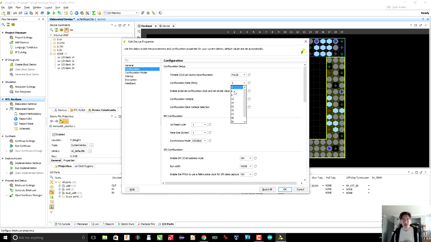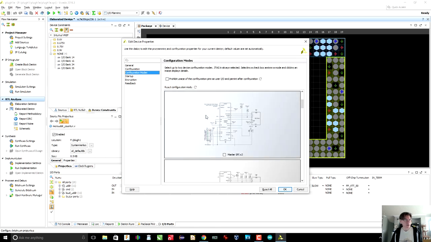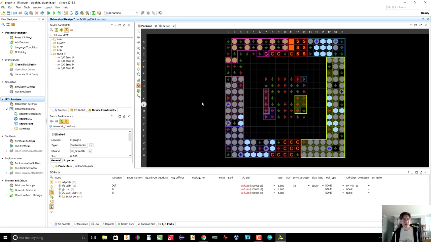In terms of configuration, change the configuration rate to 33 megahertz. And for configuration modes, this basically tells Vivado what hardware is being used to program the FPGA. The bitstream is typically stored in maybe a flash memory somewhere, so Vivado needs to be able to configure the FPGA to tell it how to load itself, basically. And we select Master SPI X4. Hit OK. All right. That was one pretty important thing.